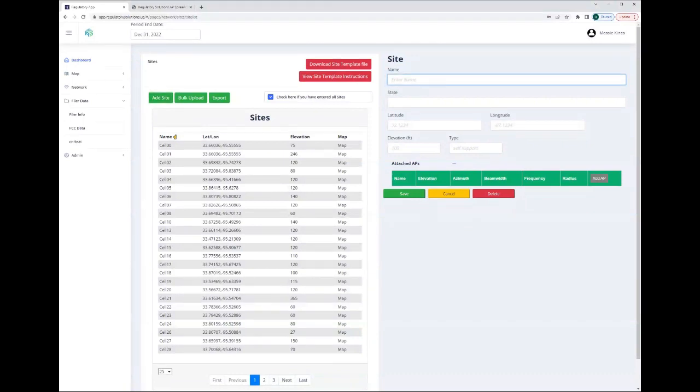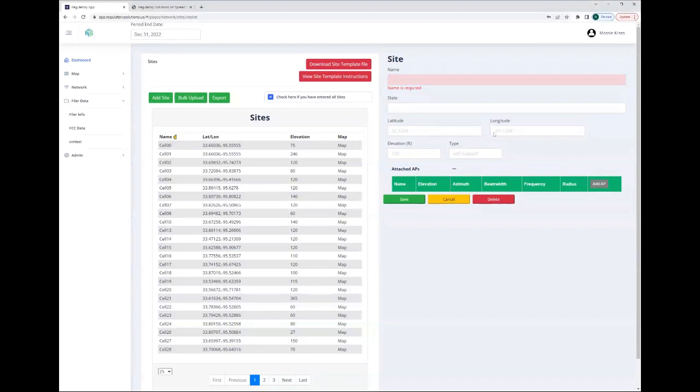So you would put in your new site name, the state you're in. This is a drop down, but again, my video recording software doesn't like to show my drop downs, but it does have a list of states in there. Your lat and long for this site, the elevation of the site, and this is the overall elevation. This is not the elevation your APs are mounted at. This is just like the tower height or whatever, right to the top. And then what type of tower it is.